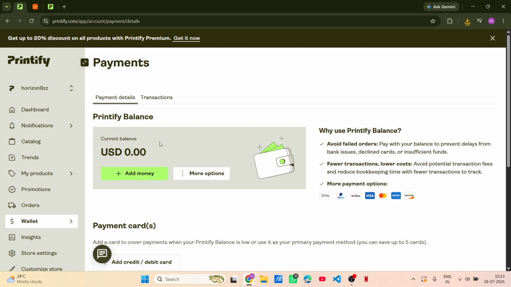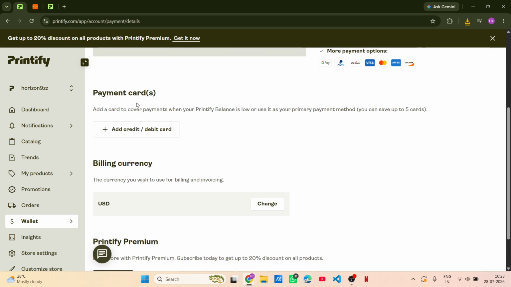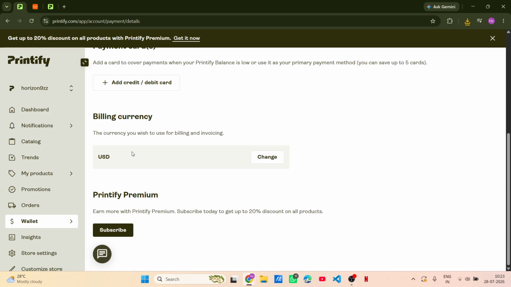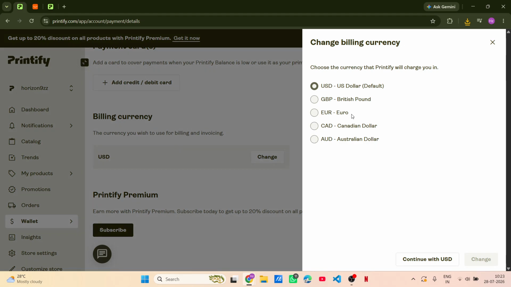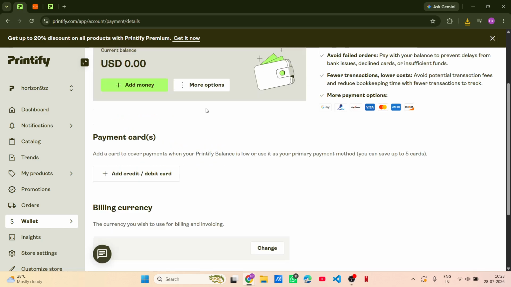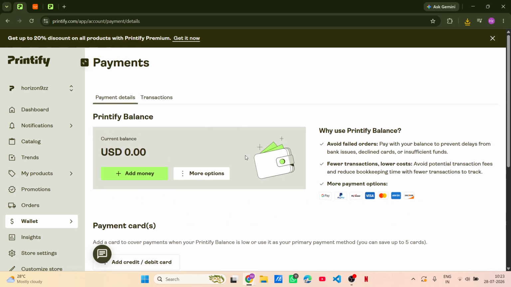Once you log in, PayPal will ask for your permission to allow Printify to connect to your account. Just read through the terms and agreements, and if you're good with it, go ahead and click Agree. This step is crucial because it ensures that Printify can process payments from your customers directly to your PayPal account.